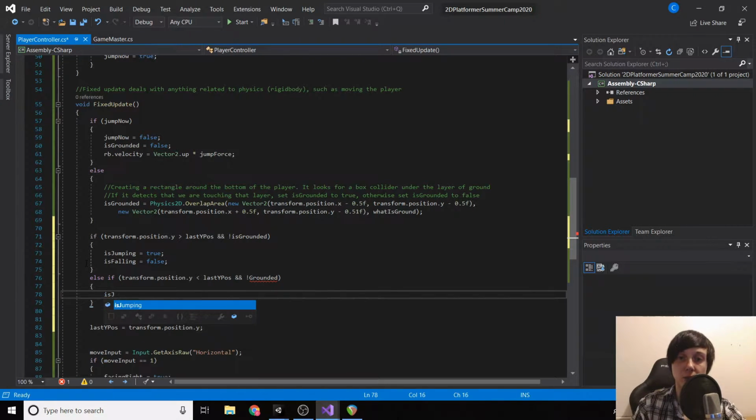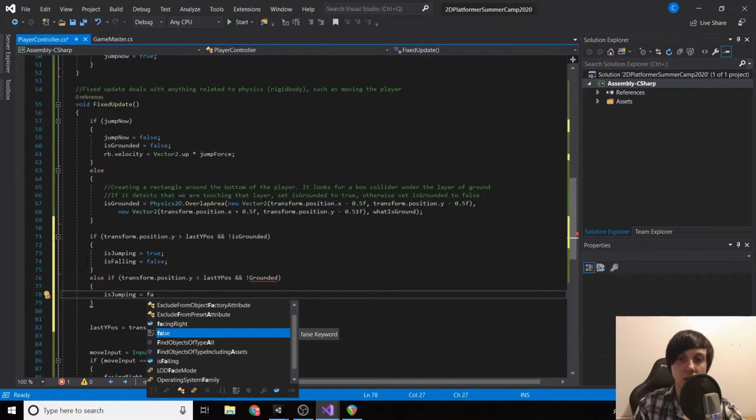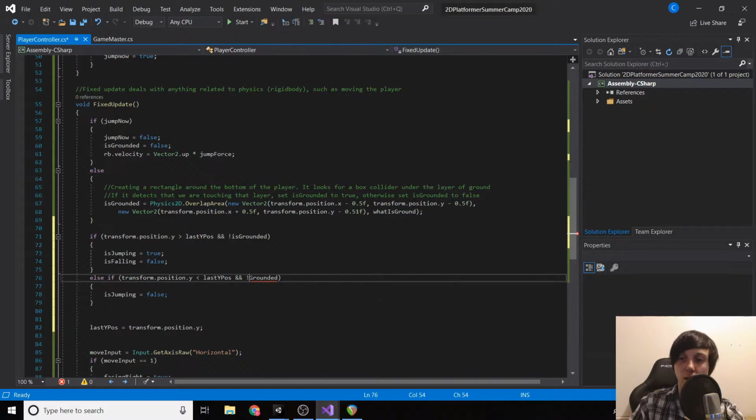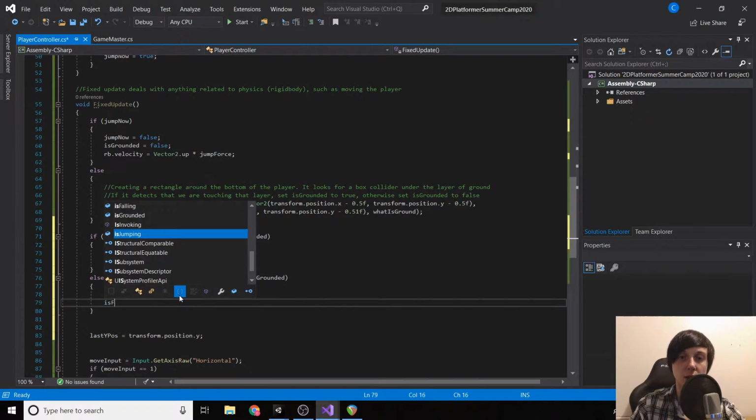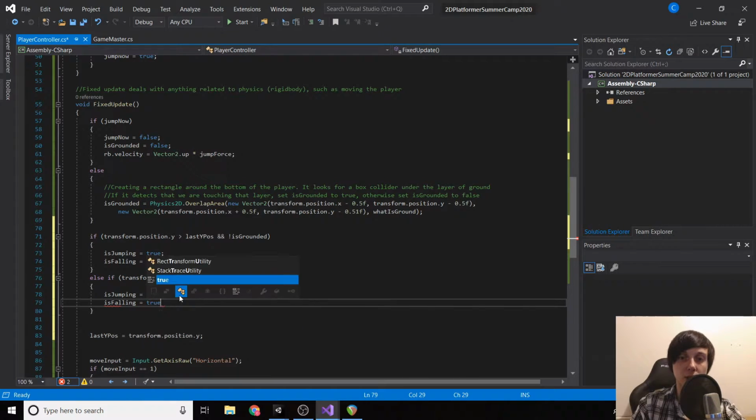Then we're going to do the opposite. Is jumping equals false, and is falling equals true.